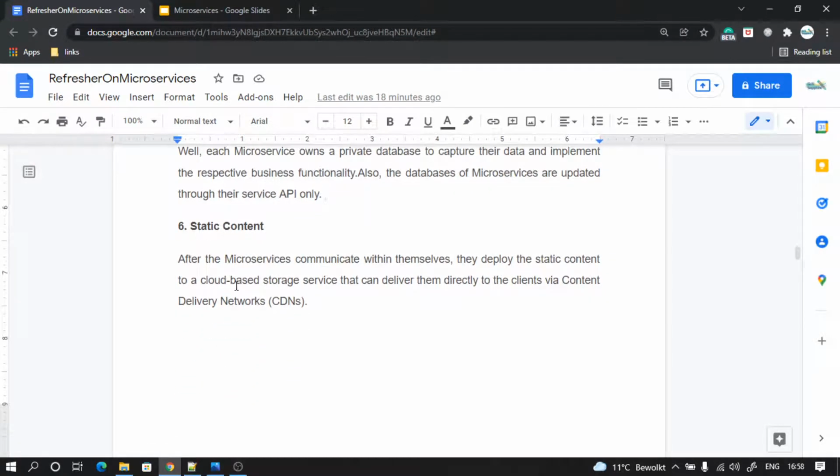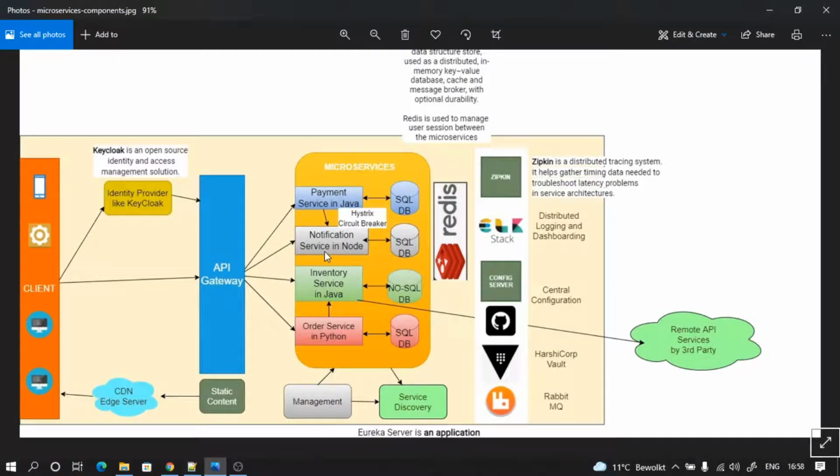Then we go to static content. Sometimes when these microservices respond with data, some content is static and is not going to change. This kind of static content is returned to a CDN server which caches this data and returns it to the client. Whenever a similar request happens within the same region to this API gateway, the API gateway returns the data from the CDN server instead of going to the microservice, which saves a lot of processing power and round trip time.